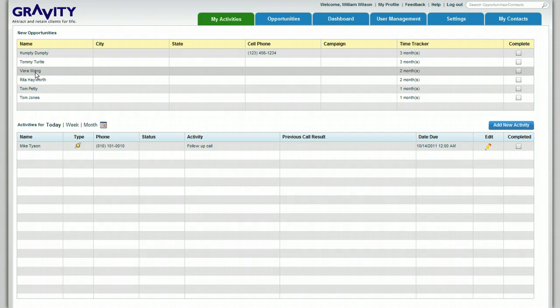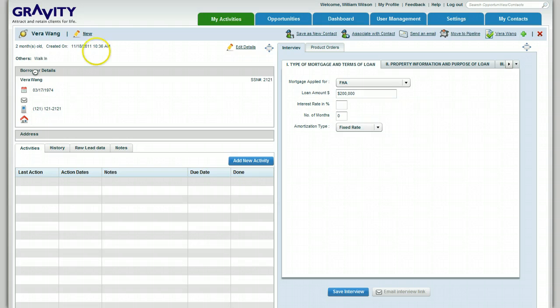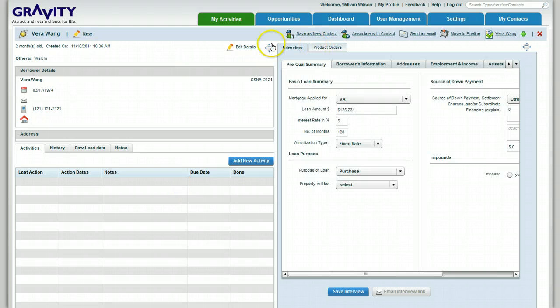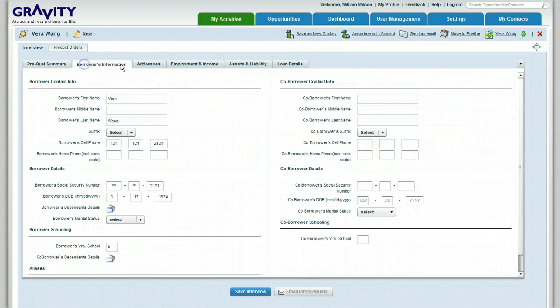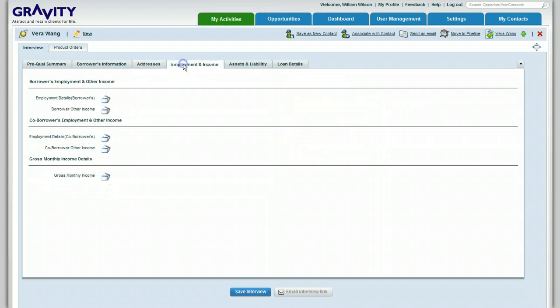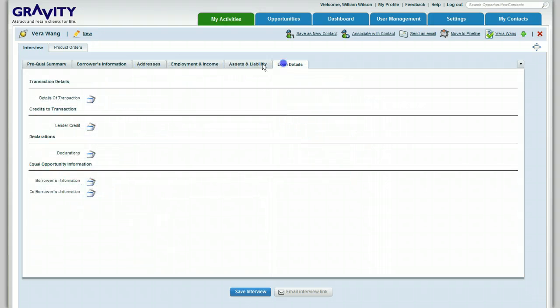If I want to get into an opportunity, let's go ahead and click in Vera Wang here. We're going to get into the opportunity. I'm going to focus on this right side here just to give you an understanding of how the interview is taken. The interview is separated by tabs. These are all the questions possibly within a 1003.